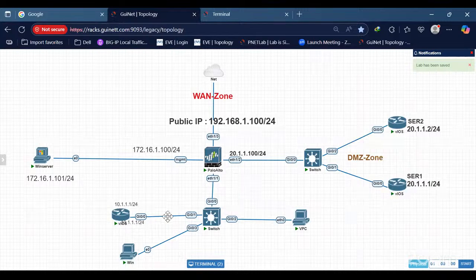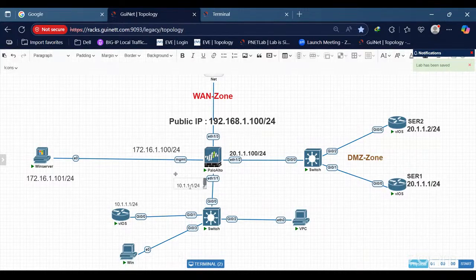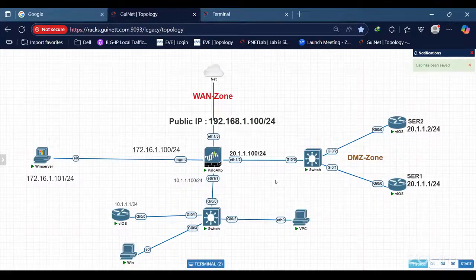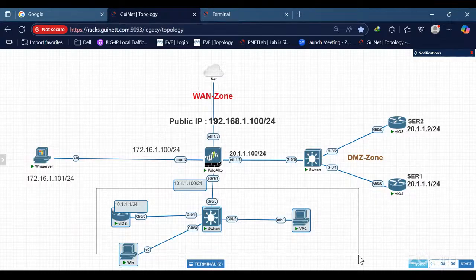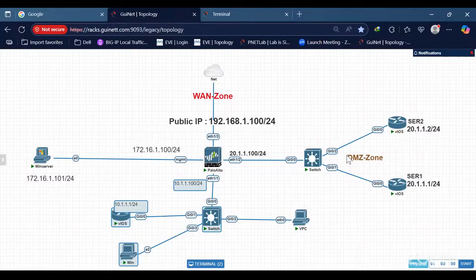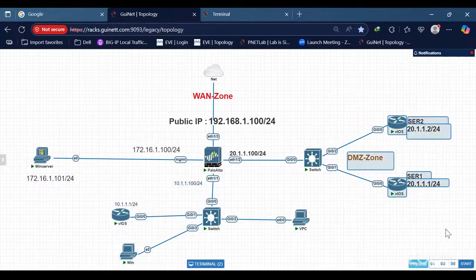So we will see how we can configure the interfaces of the firewall, and how we can deploy the firewall in a layer 3 mode, or how we can enable the internet in the LAN zone, or how we can establish the communication from the LAN zone to the DMZ zone based on the security policies.